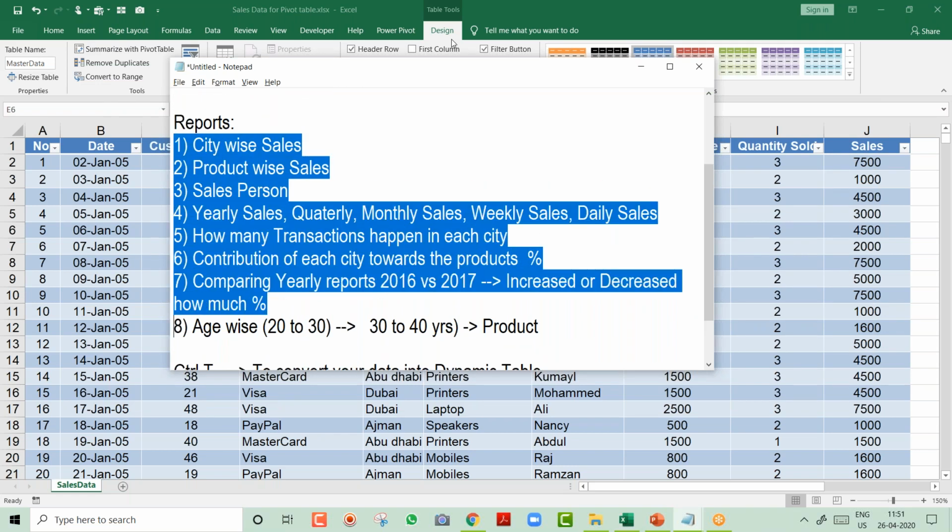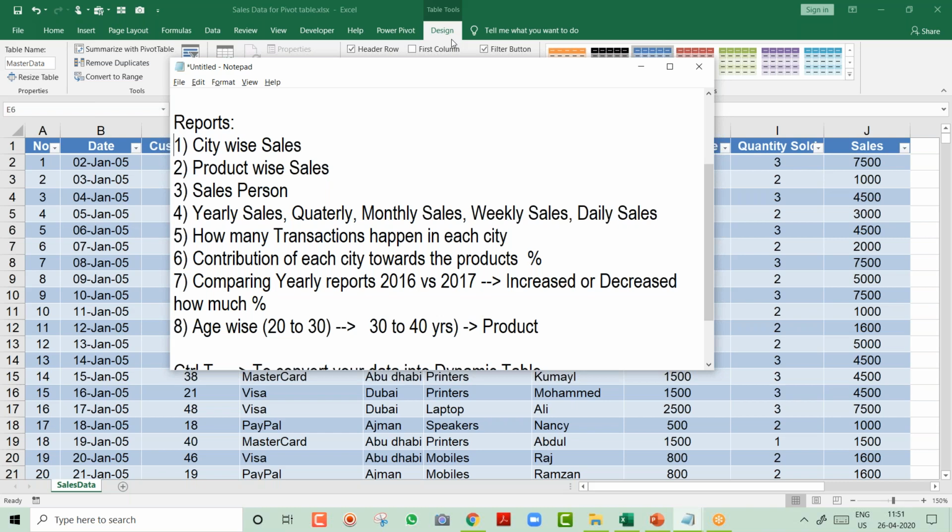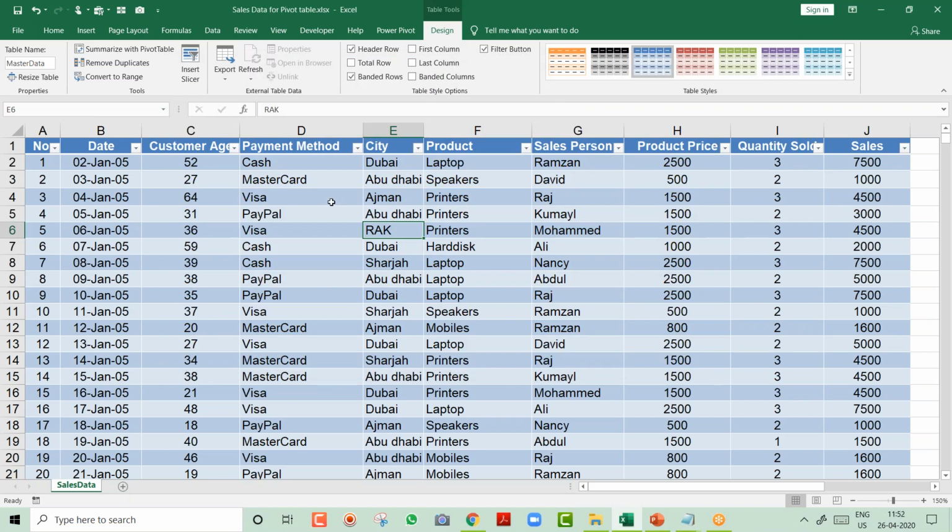Okay, so now you will see how we will do. We will not directly jump to the dashboard where I copy the chart and put it in a single sheet. I will have to explain each and everything to make you understand. So let's start. The first report I wanted to create is the city-wise report.